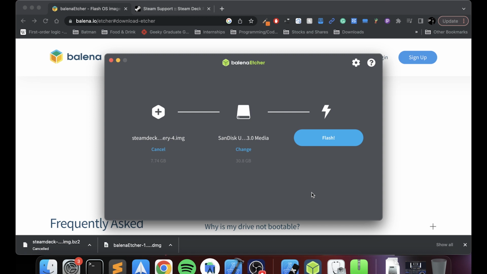I'm going to switch over to the Steam Deck now, to show you how to actually boot into recovery mode, show you the commands that you need to use in recovery mode to actually reset your password, and then we'll set the password up. So I'll see you on the Steam Deck.